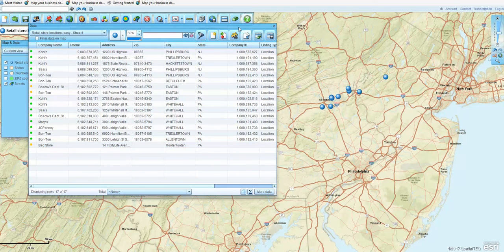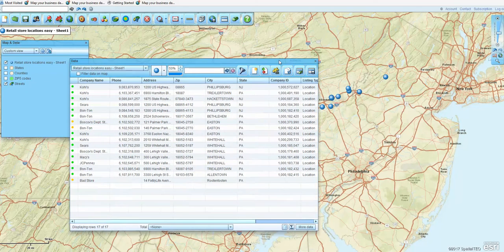Ladies and gentlemen, that is how we import data and put it on the map using Map Business Online.